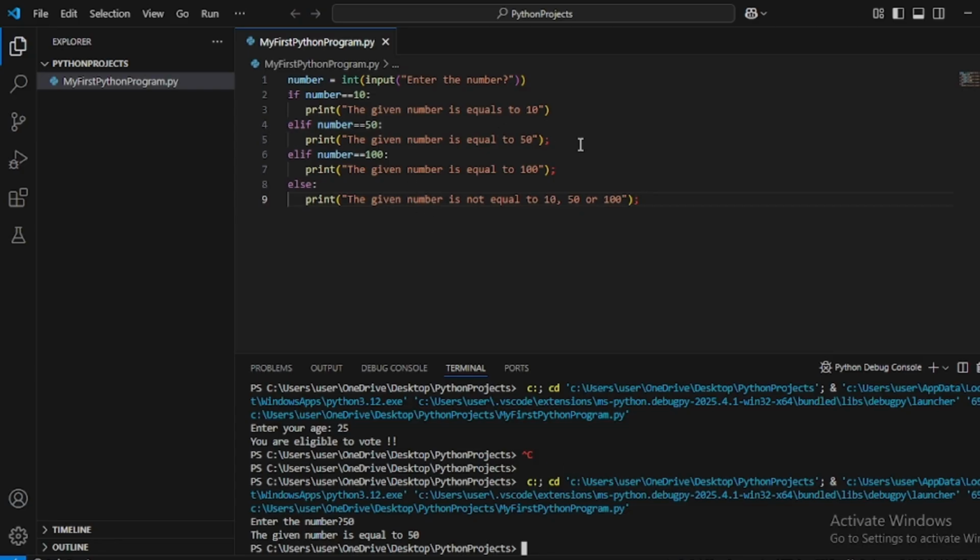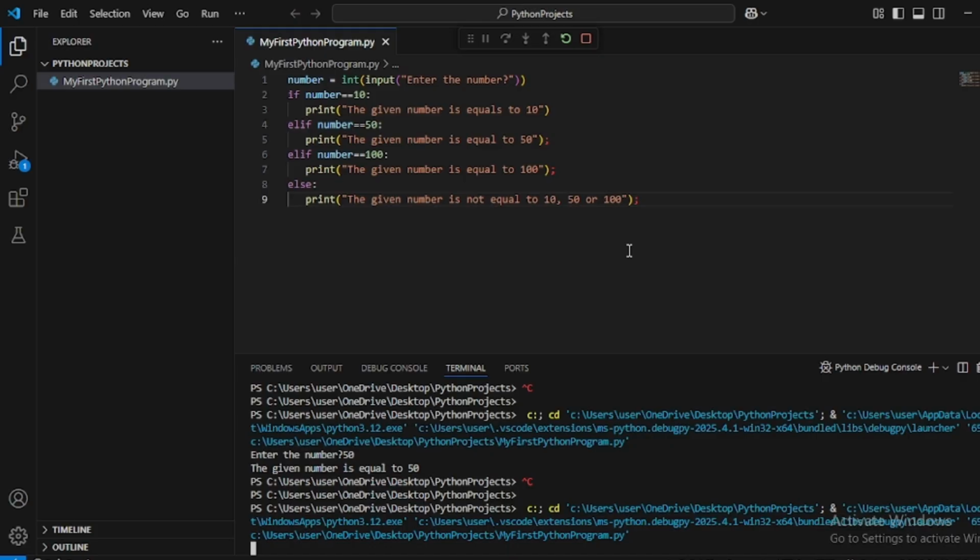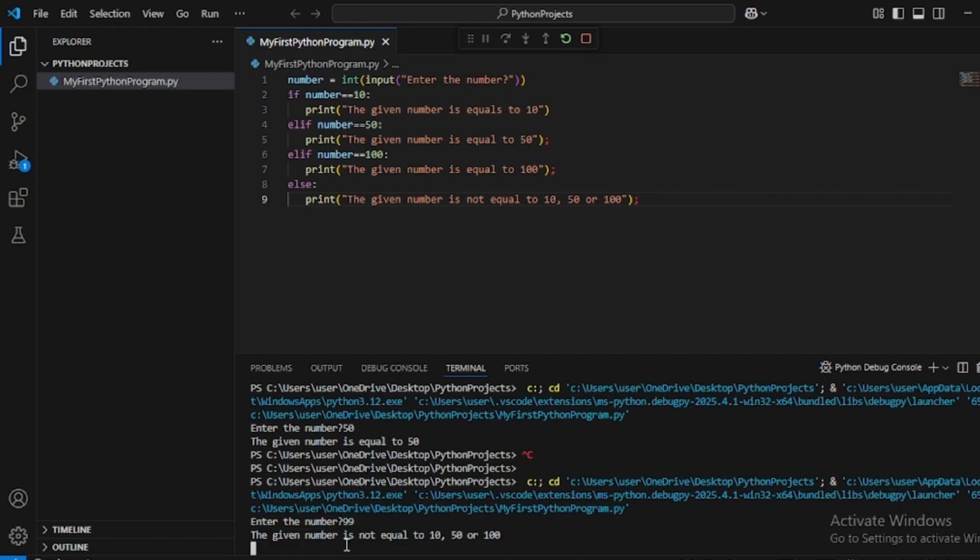Now let's give another number other than 10, 50, or 100, and let us see what will be the output. I am giving the input as 99. Press enter. Since the number is not equal to 10, not equal to 50, not equal to 100, it will print the last statement: the given number is not equal to 10, 50, or 100.